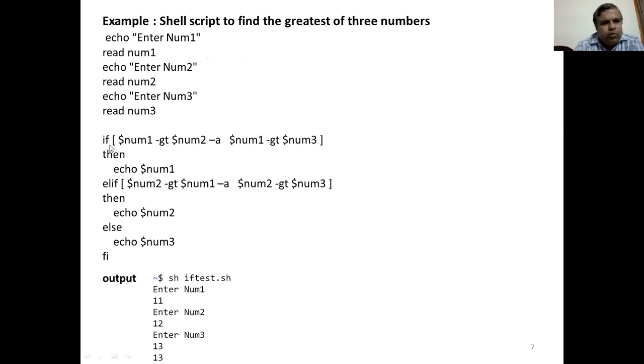Okay, so then use the if statement to test the values of these three numbers. If the value in num1 is greater than the value in num2 and the value of num1 is greater than the value in num3, then, so if this condition yields true, then the statement within the commands following the then are executed. Then echo "value of num1 is greater".